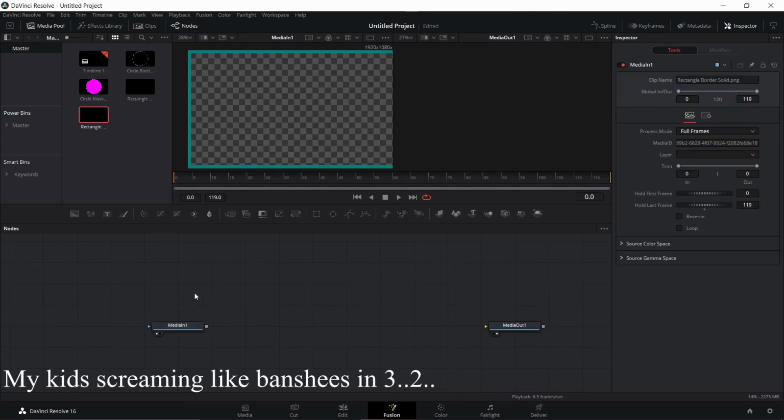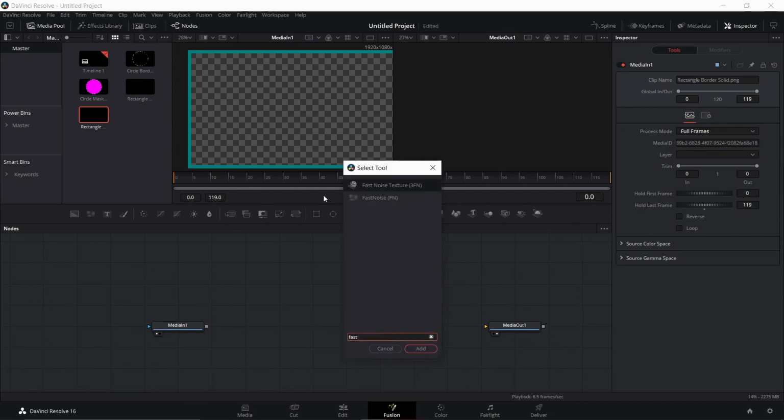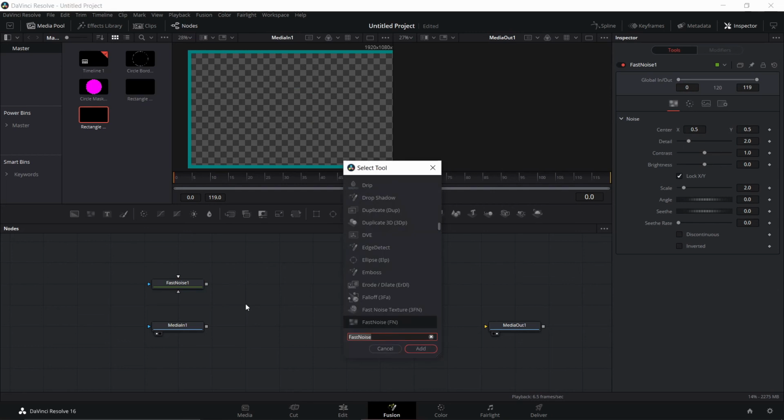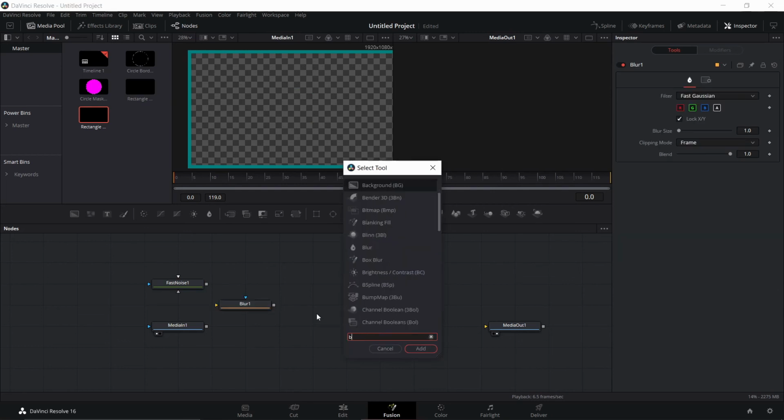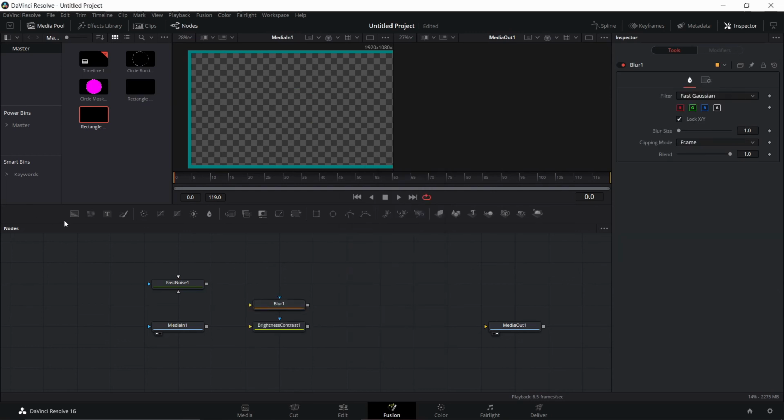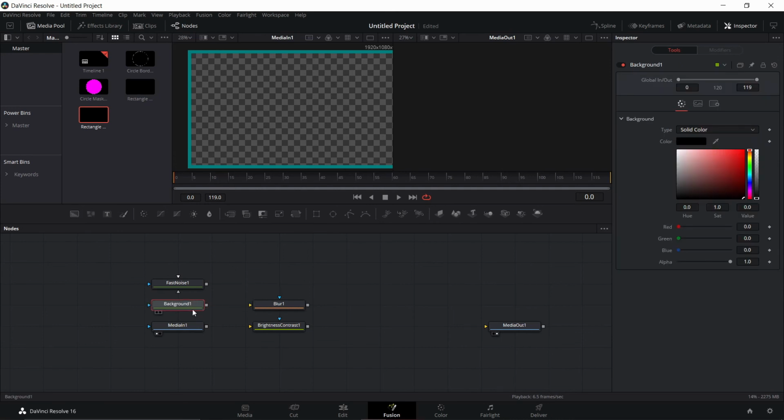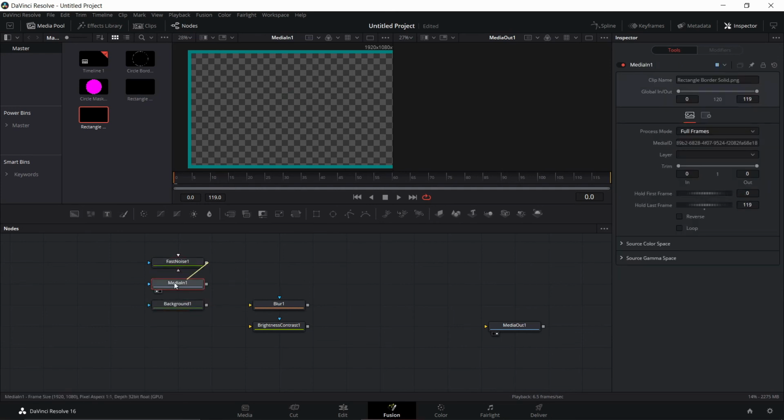So to do that, we're going to need a few different things. Fast noise, that's going to give us our fog look. We're going to want to add in a blur, add in brightness and contrast. And we'll probably need to add in a background so we can change the color. All right, let's click on the fast noise itself. It's kind of got this fog look to it.